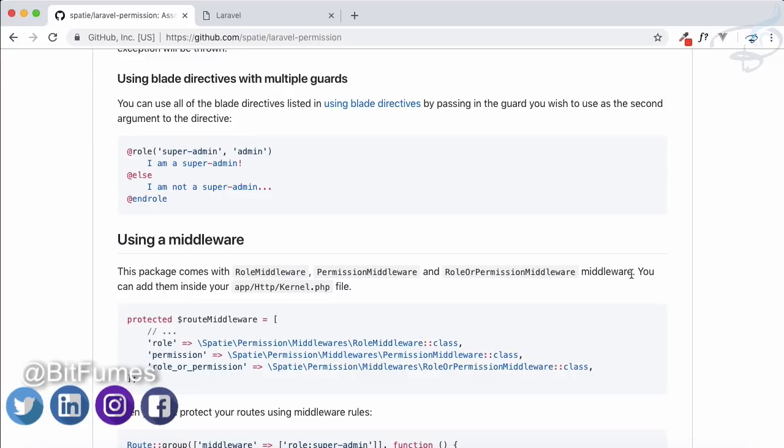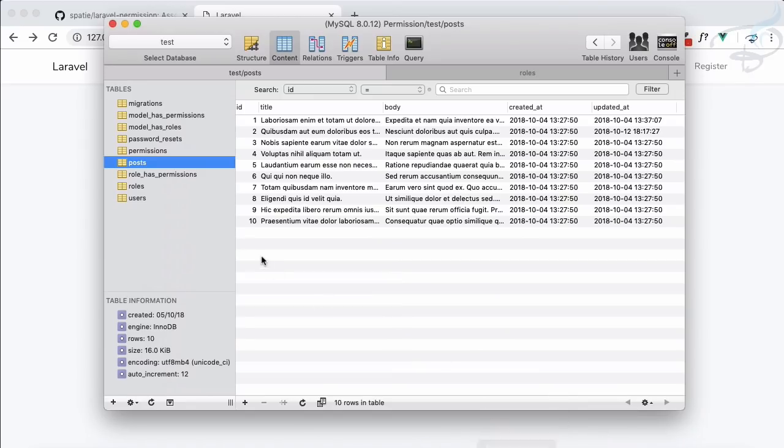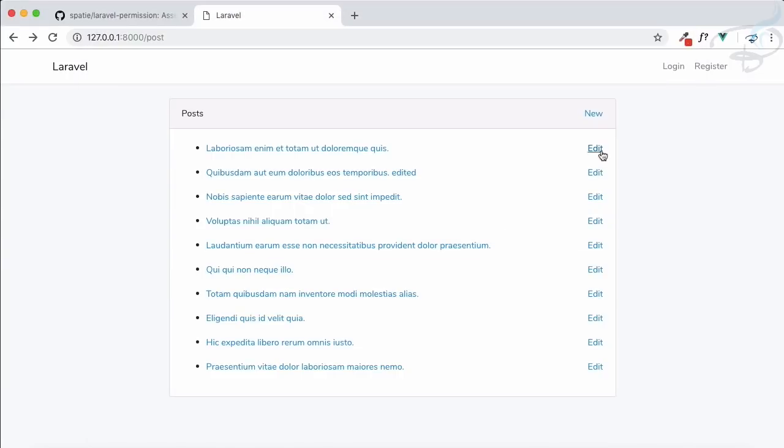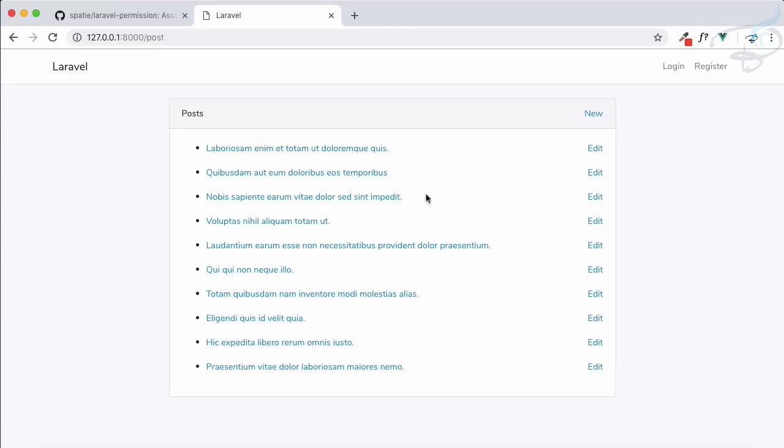So let's continue, and in this episode we are going to see how we can restrict a user by using the role or the permission the user has. For saving time and for better understanding, I have seeded some posts. If I go to SQL Pro on the database, I have the posts table. 10 posts are here, just having the title and body, nothing else. And you have seen here that we can edit a post. Likewise, this one is already edited. So if I remove this edited part and submit it, yeah, it is updated.